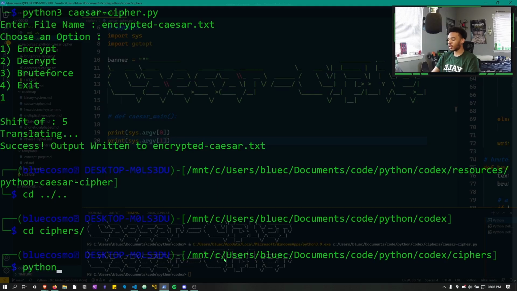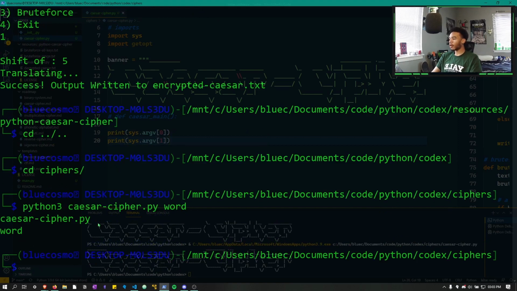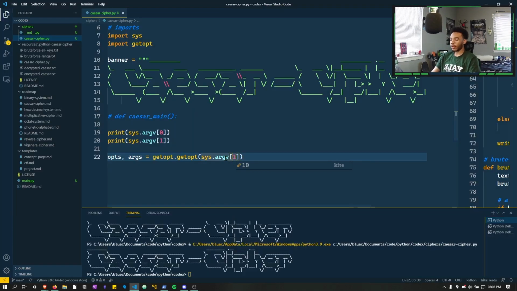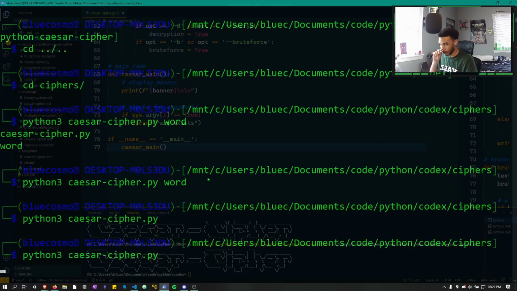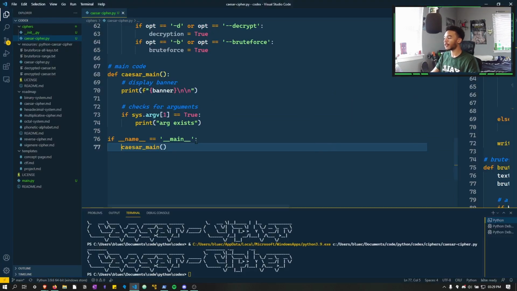Python 3 Caesar cipher.py, and we add a word after it. Our argv[0] is the Caesar cipher file, and argv[1] is word. Full credit to Neural 9, by the way. This is where I got these notes from. Now let's run this. Oh, we can just use a try and except.